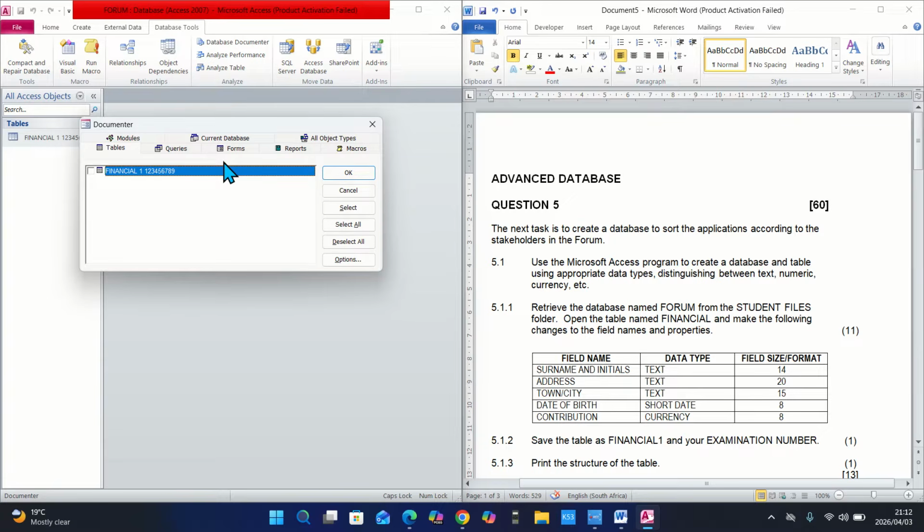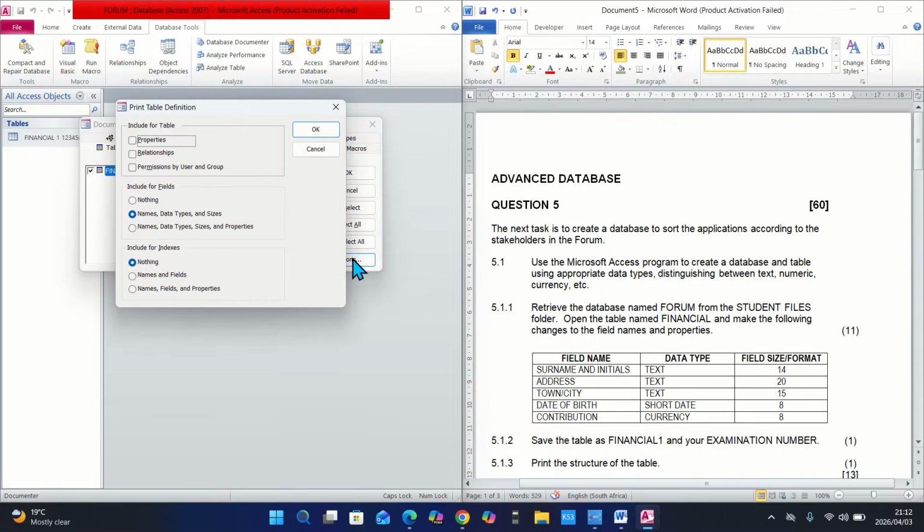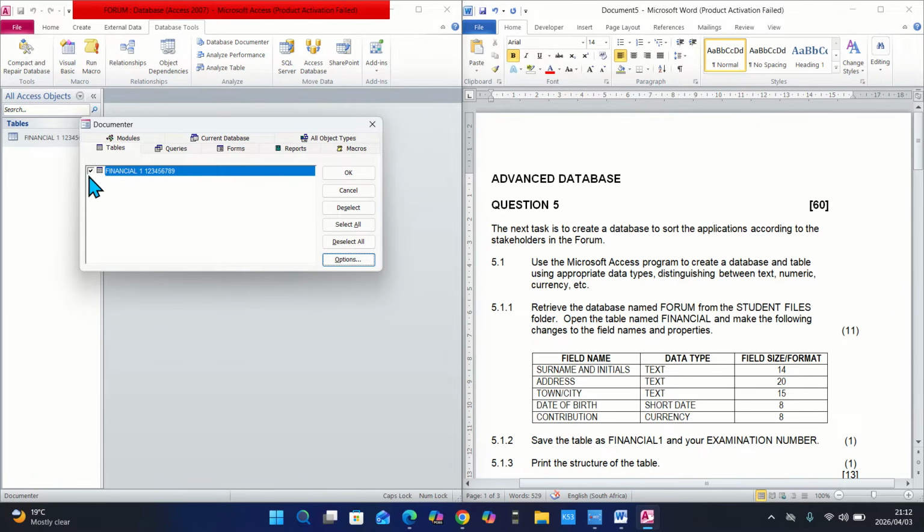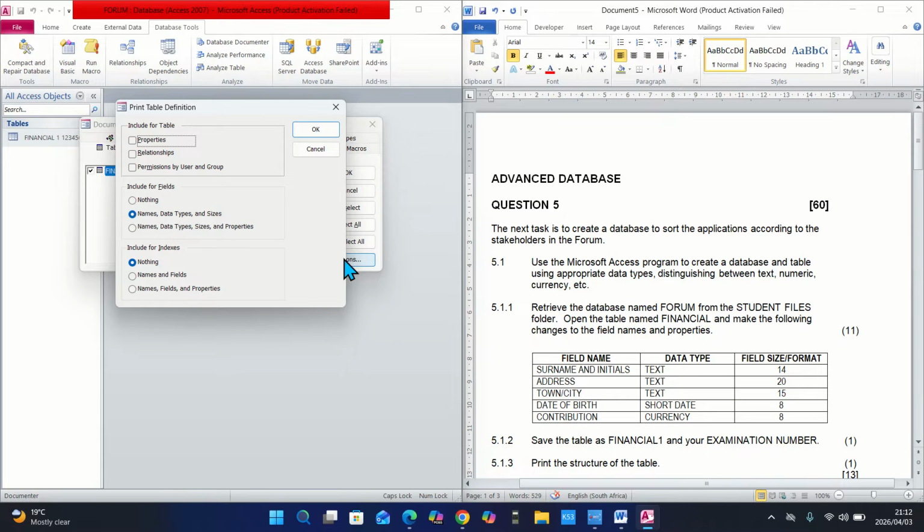Then after the table has appeared, on your left hand side, you will see an empty box. You must click it. Why should you click it? So that you are able to make changes on the table. If you don't click it, you won't be able to make changes, whereby when we go to options, you see option. Now after you selected the table, you will go where? Option. So always make sure after you selecting, you go to option. Then a print table definition like the one displayed will appear.